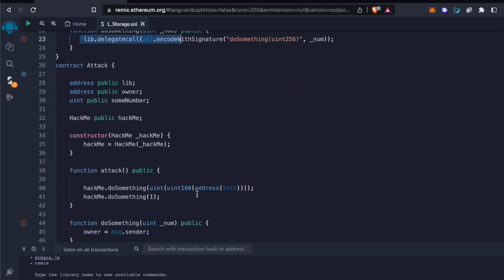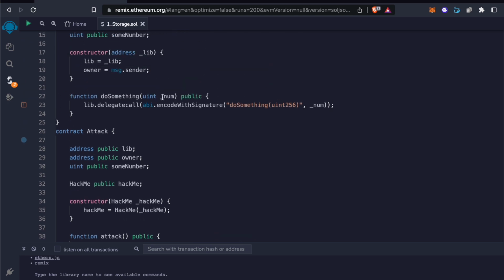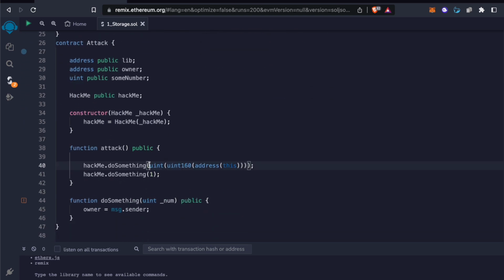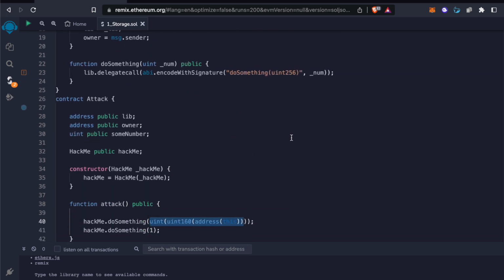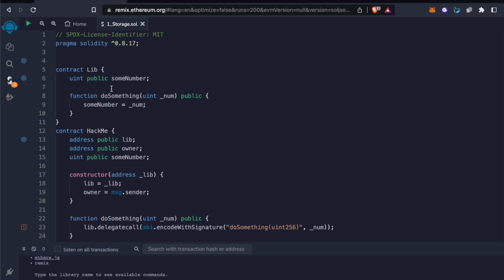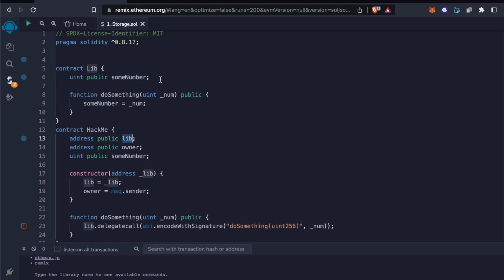We pass the address of this as the parameter, and we have to make sure it accepts a uint, so we encode it into a uint. So we are passing the address of this. Now it's not going to change the sumNumber inside the HackMe contract. Instead, it's going to change the lib variable, because that is slot 1, not slot 3. So that's very important: maintain the storage layout whenever you are using delegate call, which has not been maintained here. That's why instead of changing sumNumber, the lib is being changed.